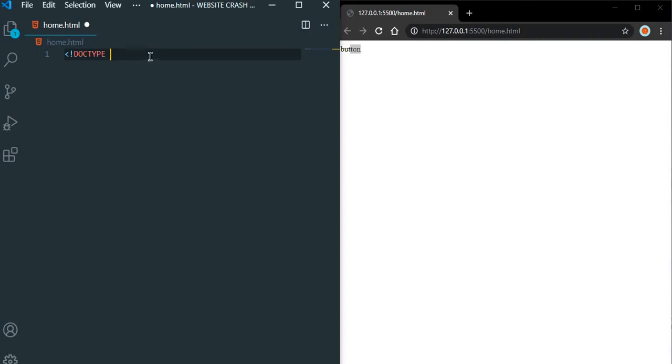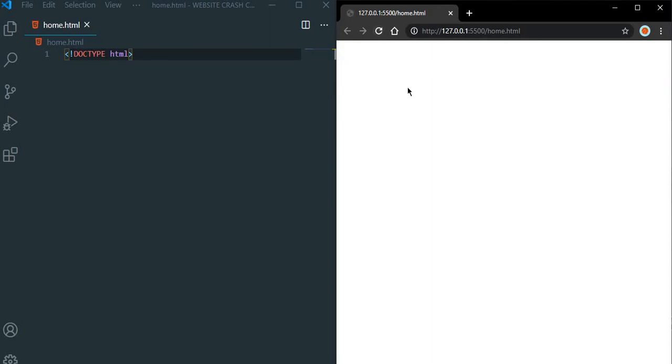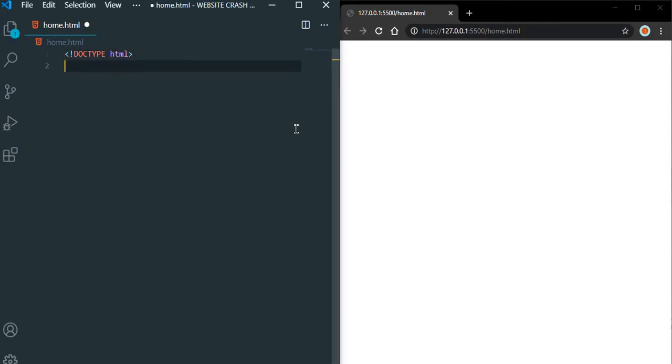Now we are just going to type in HTML, which tells the computer that inside this HTML file we are going to write HTML. And we are just going to close this with a greater than sign. Save that. Refresh. Yes, you still have this white page. Now what do we do? Well, let's press enter.